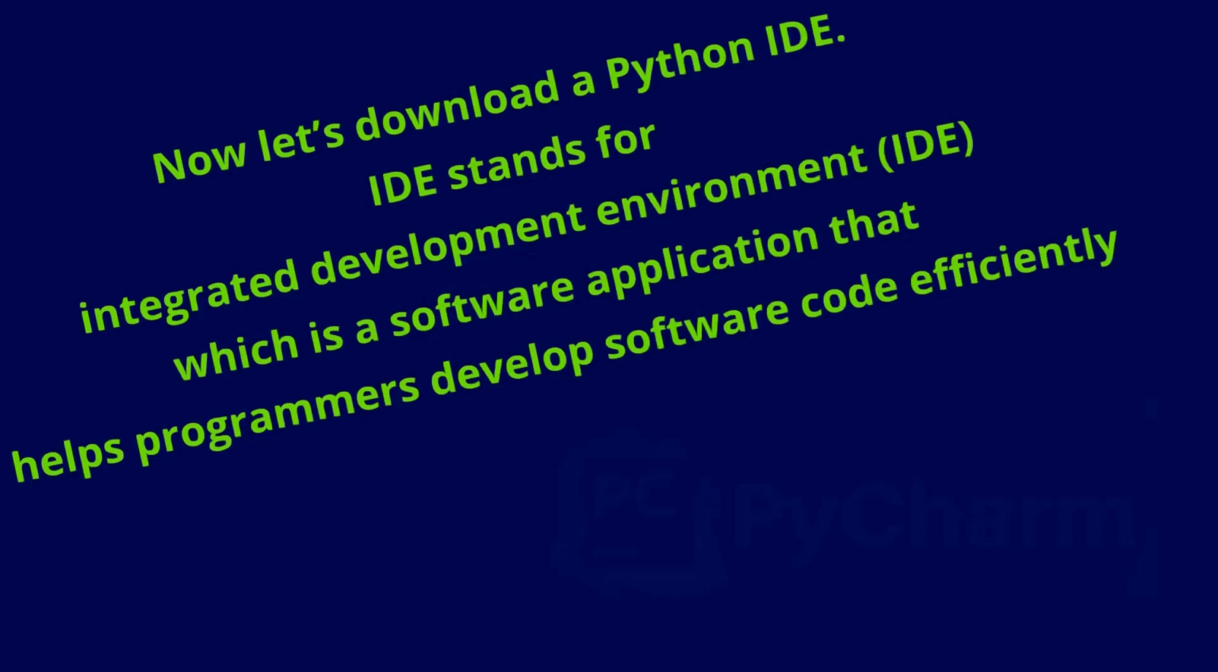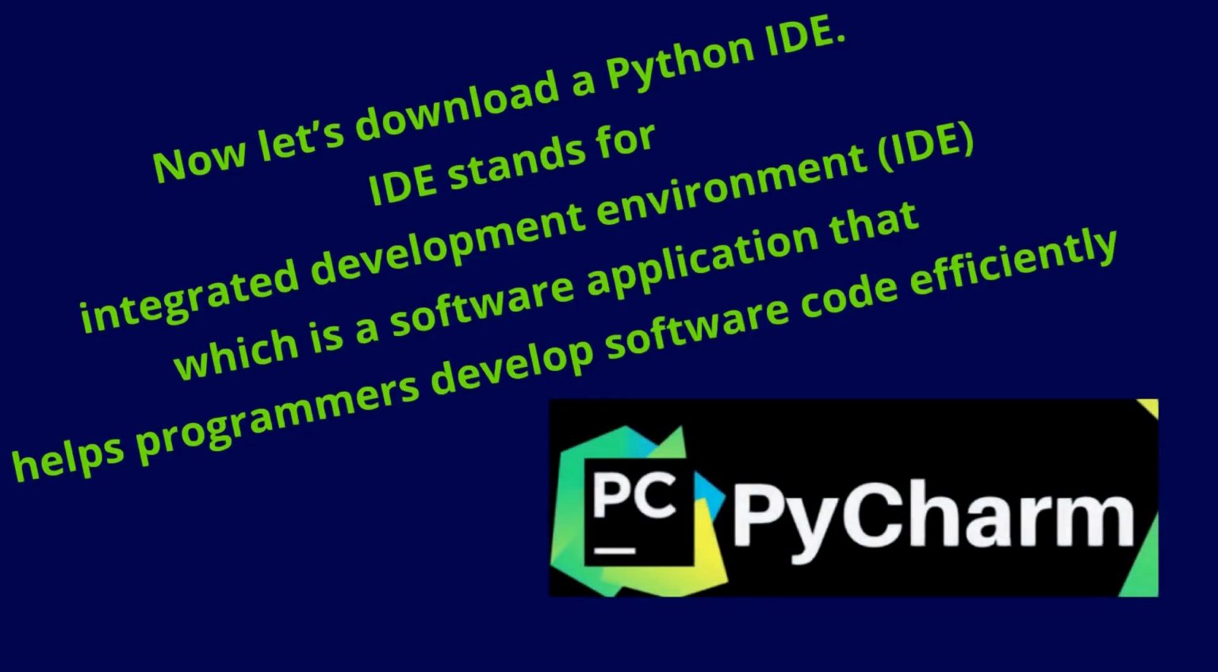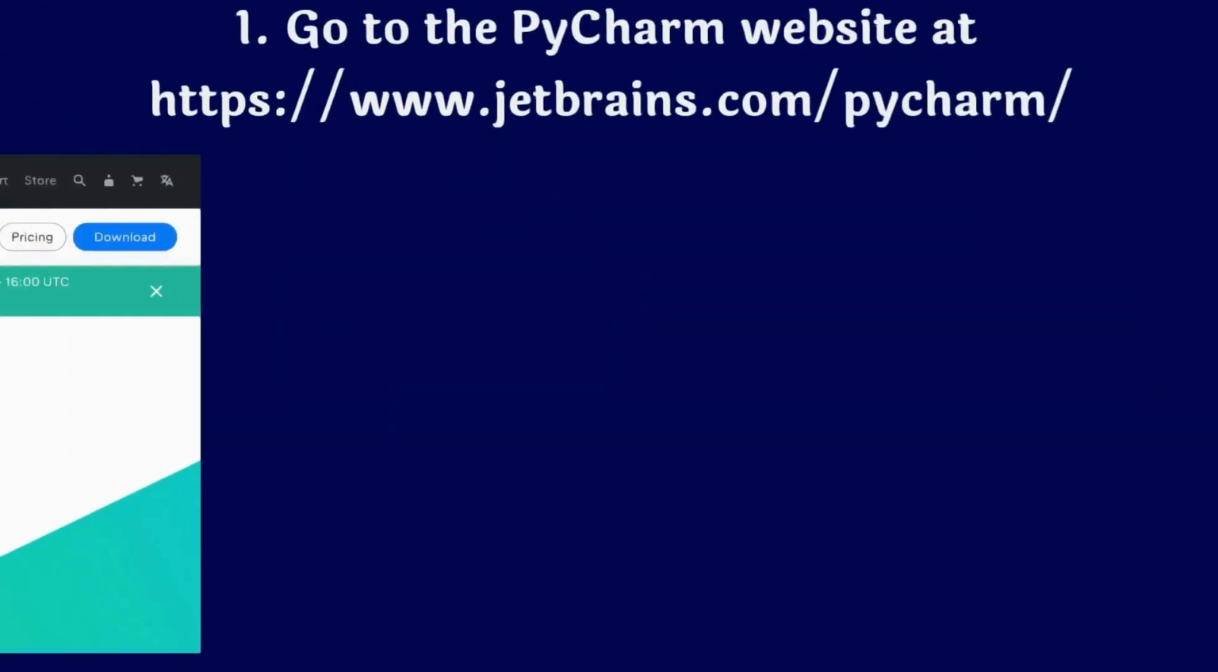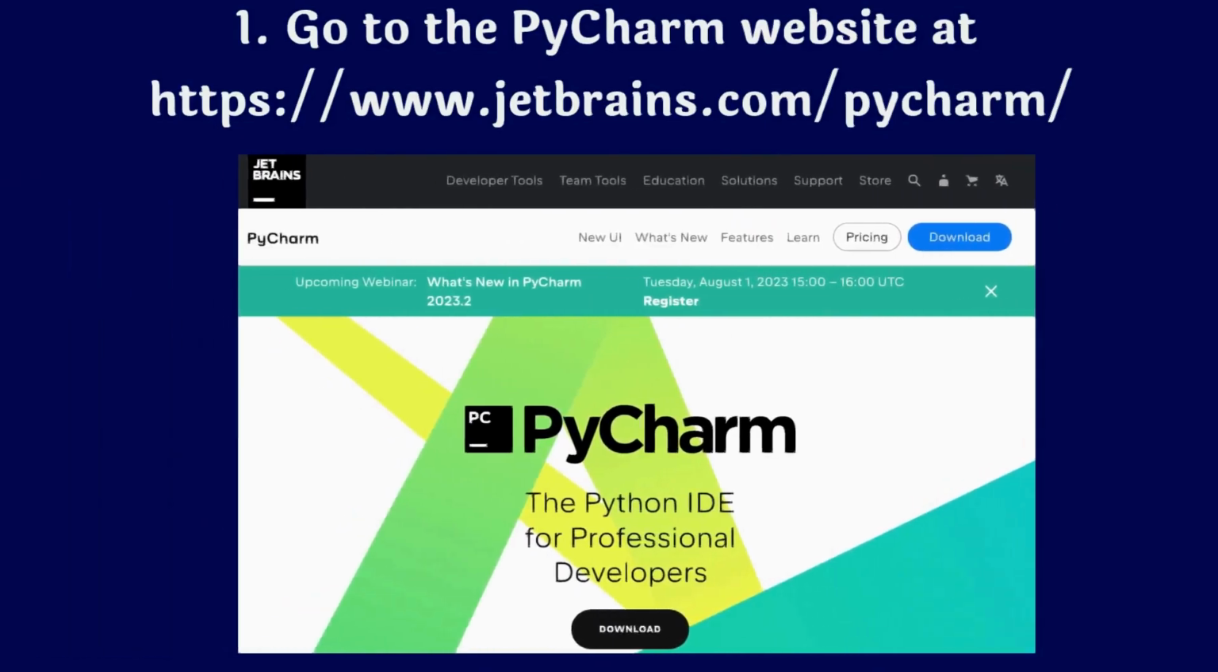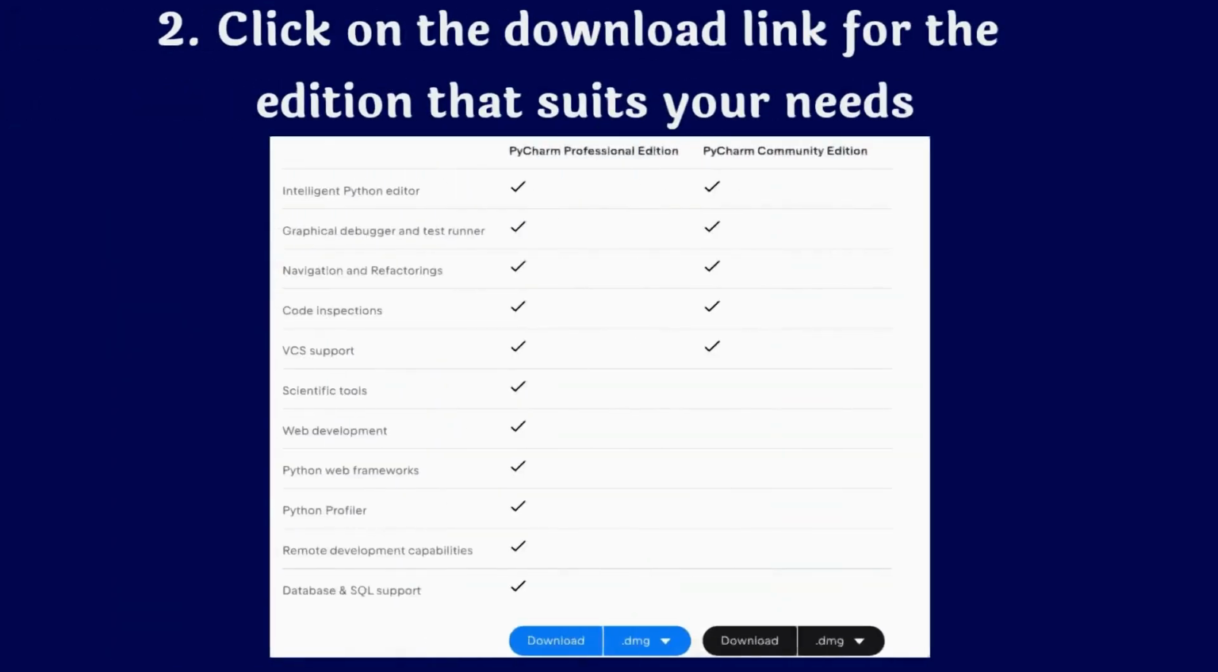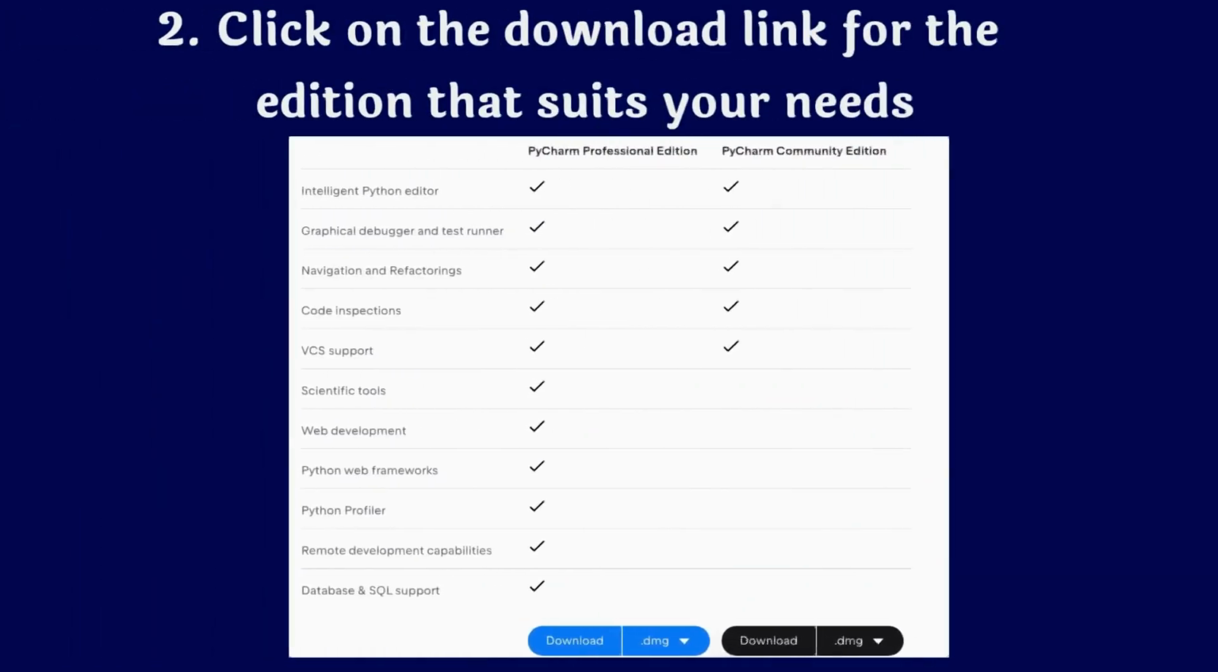Now let's download PyCharm. PyCharm is a Python IDE. IDE stands for Integrated Development Environment, which is a software application that helps programmers develop software code efficiently. To download PyCharm, you can follow these steps. Number 1, visit the JetBrains PyCharm website. Number 2, PyCharm is available in 2 editions, PyCharm Community Edition, which is free, and PyCharm Professional Edition, which needs to be paid.